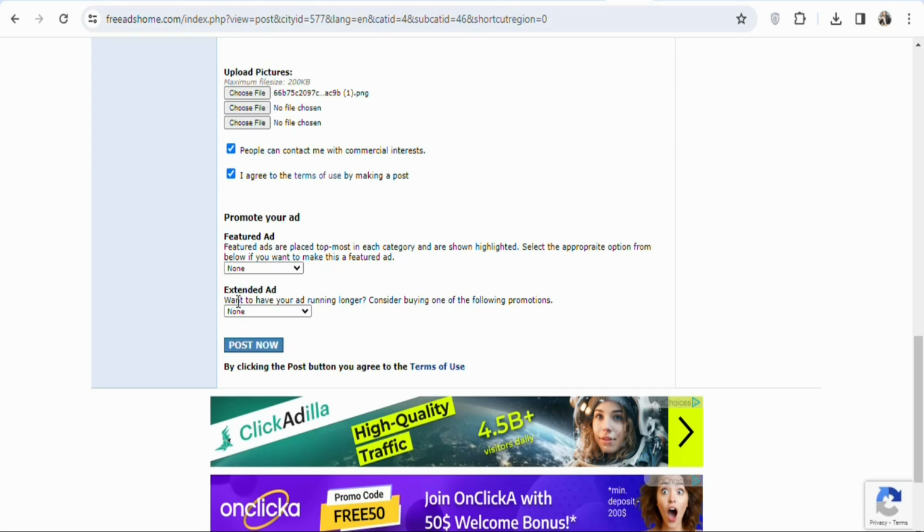The next one, extended ads. If you want your ad to stay on the website for a very long time, you can click right here and then select the period and the amount that you want to pay. You can see the options. In this case, we are not going to select anything. We are going to leave it as none.